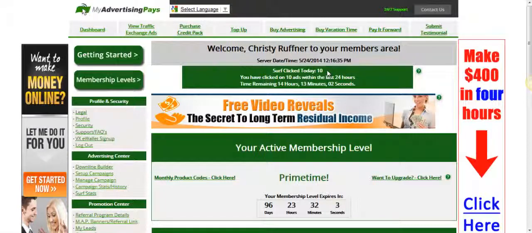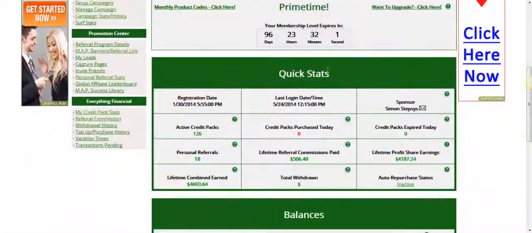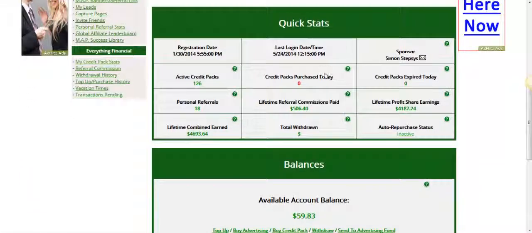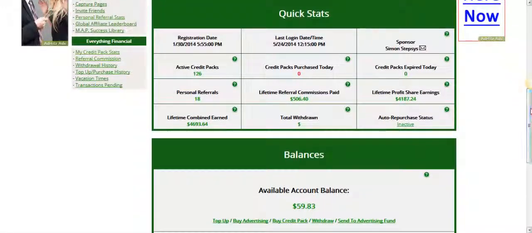I actually hit the $50 mark earlier this morning, and I was only about 50 cents away, and I got busy on some other things and lost track of time. And so look at that. I have over $59 there, almost hitting the $60 mark. So we're going to go ahead and purchase credit pack number 127.